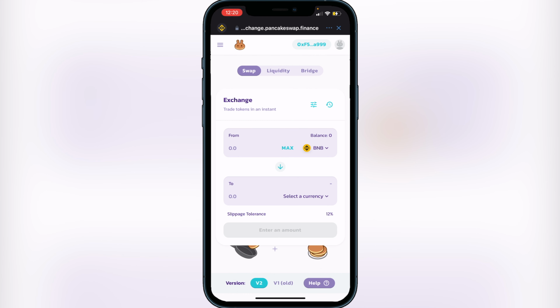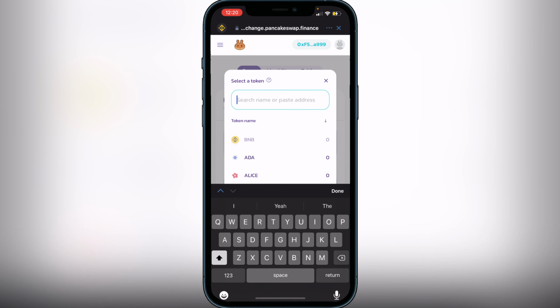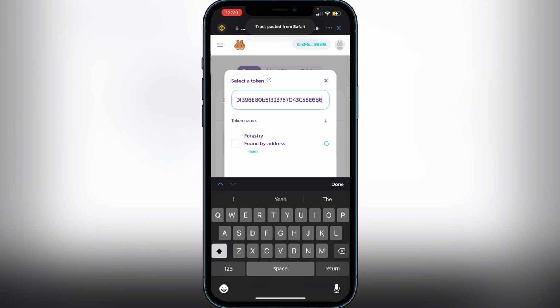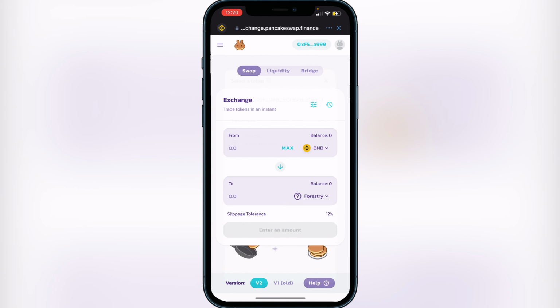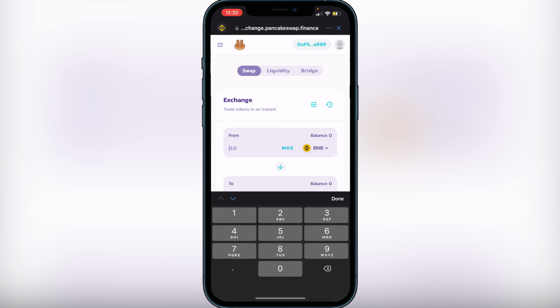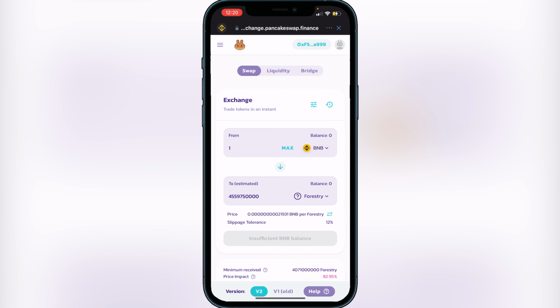So you just want to go to where it says select a currency, and you want to paste the address that we got off BSC scan in here as well. And then we should see forestry. We want to go ahead and click on add, and then click on it, and it'll add it to your transaction log right here. So now you just have to decide how much BNB you want to spend. So let's say if you wanted to spend 1 BNB, you can just click 1 BNB or whatever the amount is that you want to spend, and then it will show you the amount of forestry you're going to get in exchange.